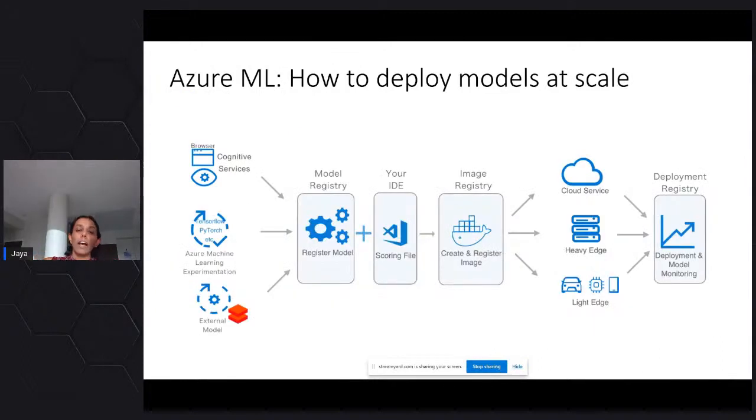So how do you typically deploy models at scale? You have your Azure Machine Learning experimentation or the cognitive services. You have the model registry where you register the model, and then you have the scoring file. It's typically a score.py or something. And then you create the image, which consists of the scoring file as well as the model. Then you deploy it either as a cloud service, heavy edge, or light edge. Then you can monitor the deployment.